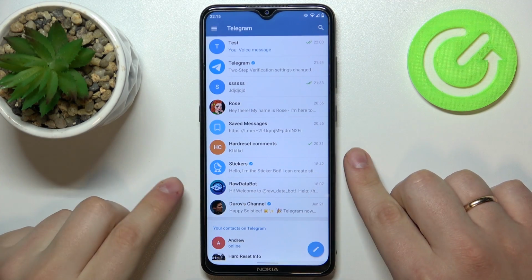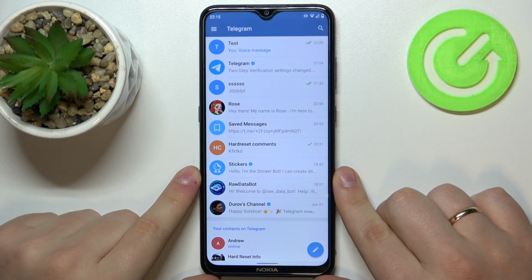Hello everybody. Today we would like to demonstrate how you can find somebody in Telegram by only the phone number.